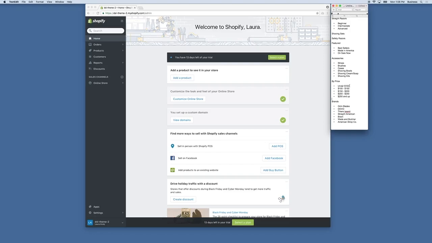If you have color options, you can make colors your collections. And if you do it by price, you could do it by price. You could do it by vendor. So brands, suppliers, you could break them down that way.